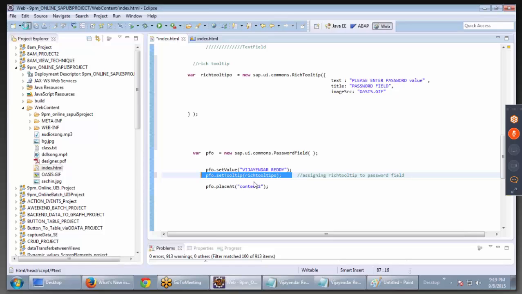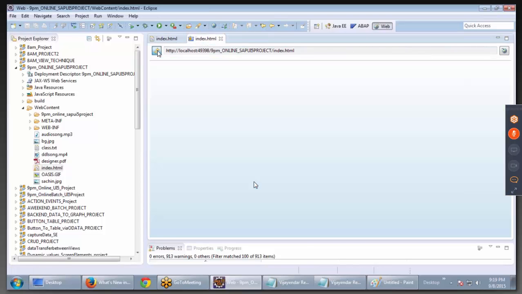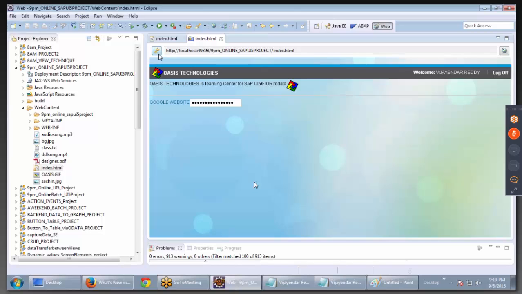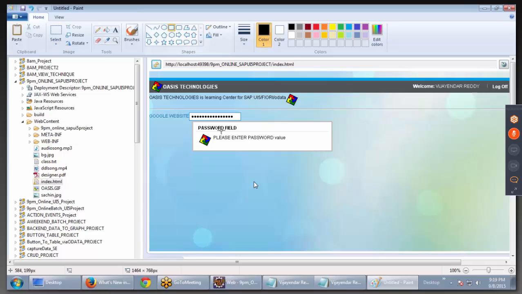So let us see how it works. Let us refresh now. When I refresh and place a cursor, you can see we are getting a rich tooltip with a title, text, icon, etc. This is a title, this is an icon, and this is the tooltip text. That is the use of rich tooltip.